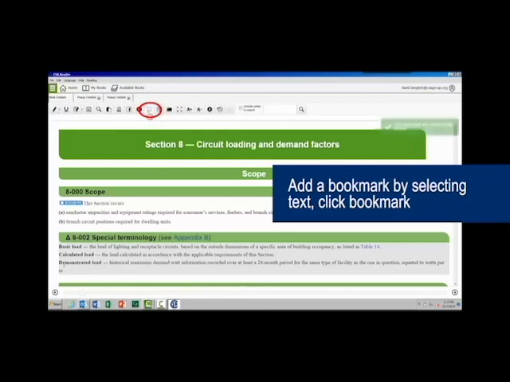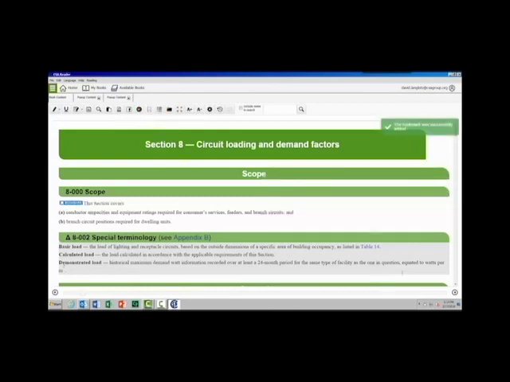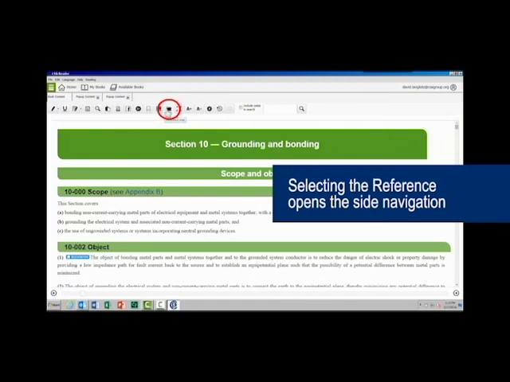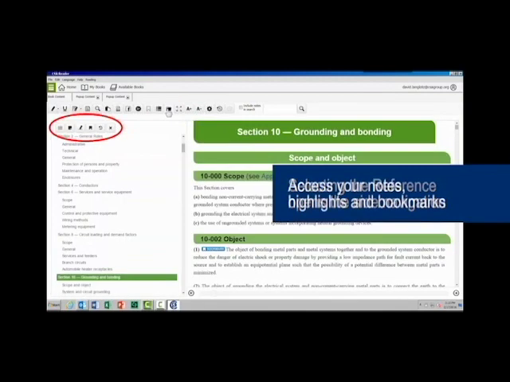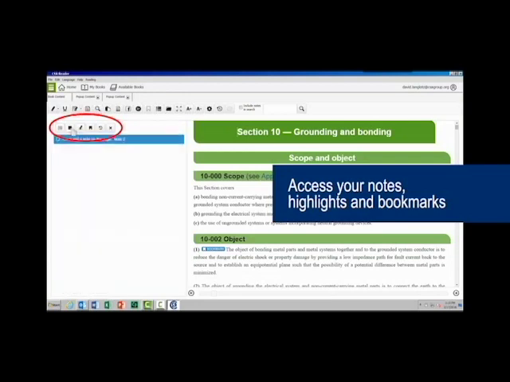Bookmark key passages and save them. View them alongside your notes and highlights and access them when you need them. Remember that your highlighted and bookmarked passages work exactly the same way.